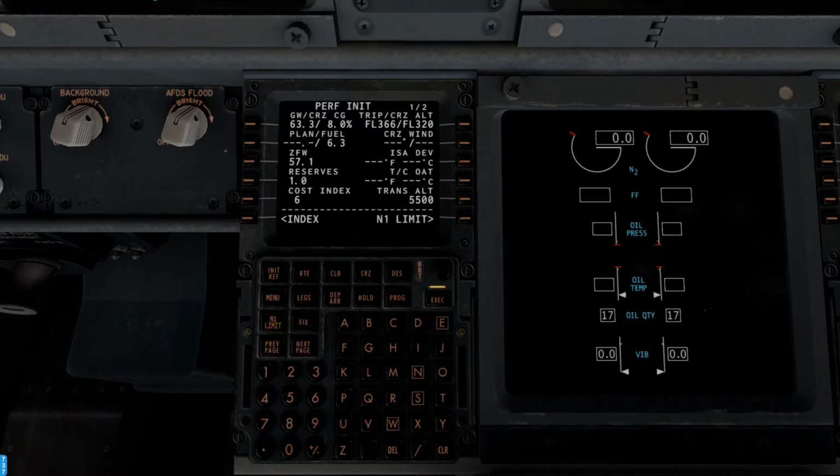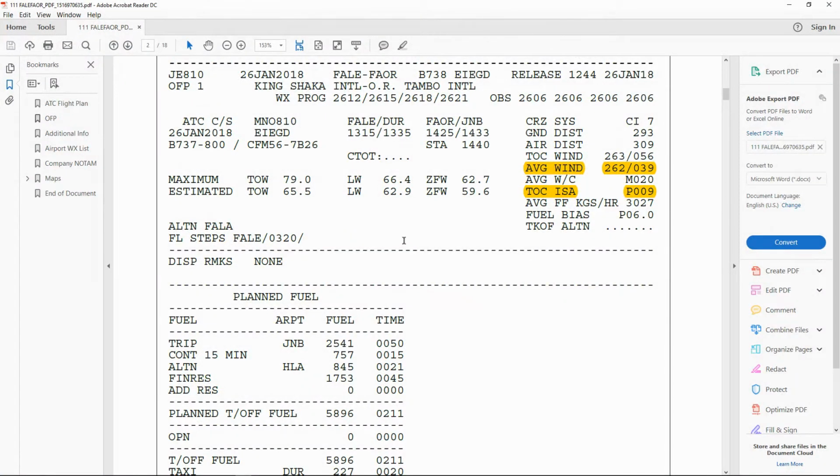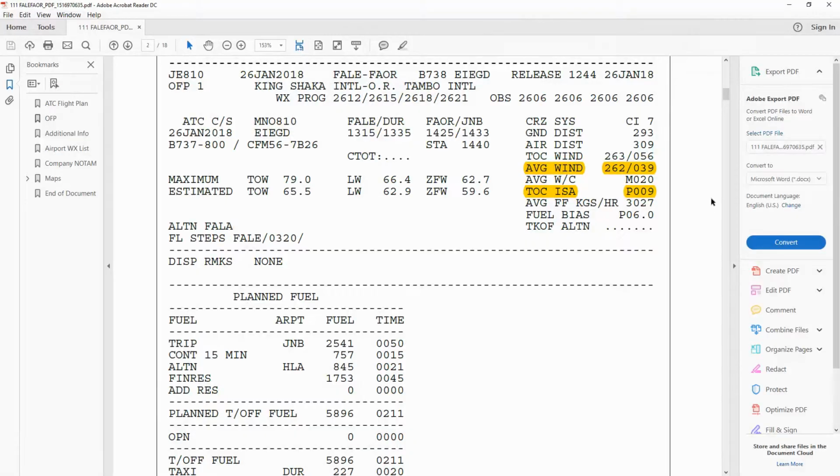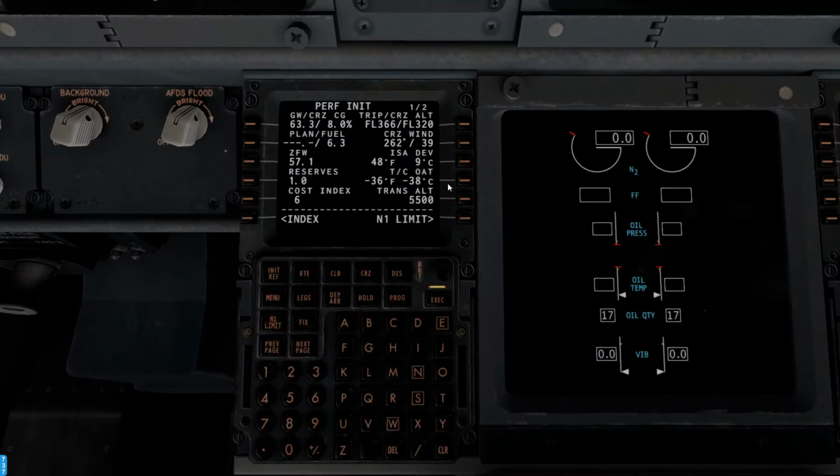Our cruise winds, according to our dispatch document, is 262 at 39 and our temperature is 9. 262 at 39 and our outside temperature will be 9, and just want to check that one once more. 262 at 39, correct. And we can execute.